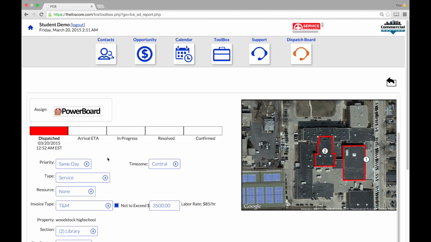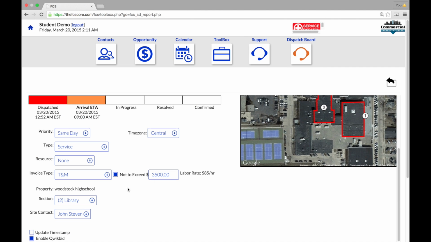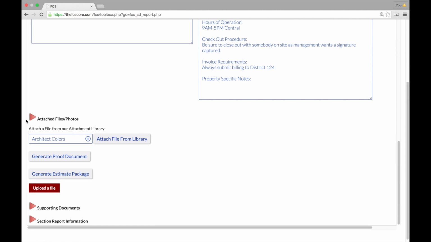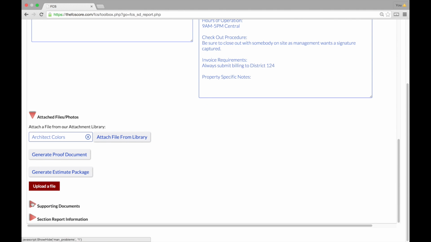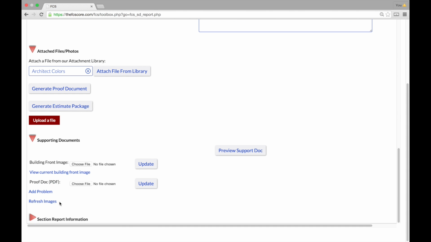Clicking on the Power Board button is how you assign this ticket. The status will progress as we make progress on the overall ticket. We see the priority we selected when we created this dispatch. We see the invoice type, which can be changed. In the section, the service dispatch notes, we have attached files and photos. If we were to look at supporting documents, this is where the information will be captured from the serviceman as they record the before and after pictures with descriptions and locations.